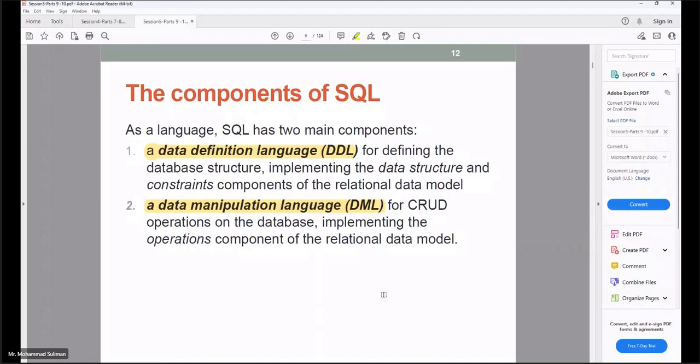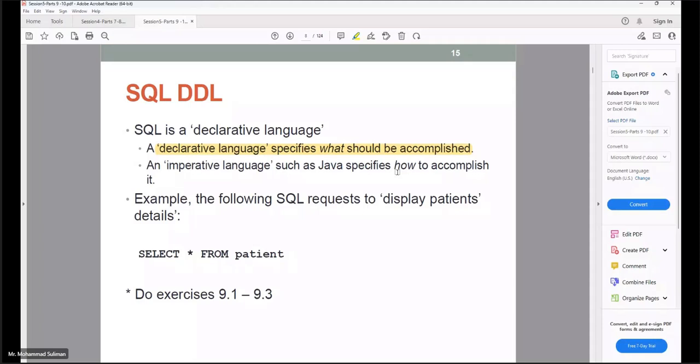Fine. So SQL is a declarative language, which means it specifies what should be accomplished. It's not like in other programming languages. Those are imperative languages, which means how to accomplish the task or how to accomplish a job. Right. So SQL is a declarative language.